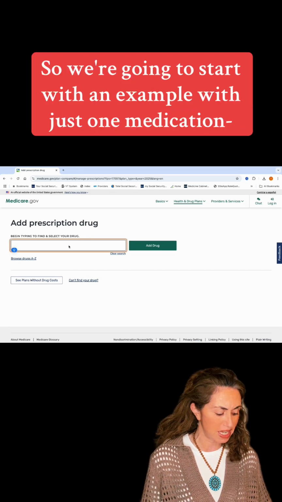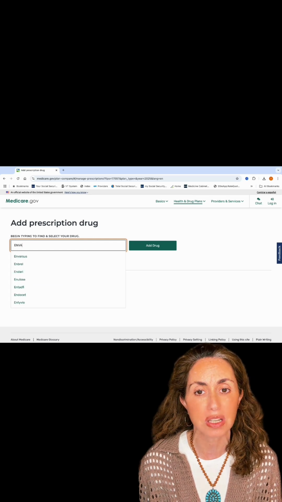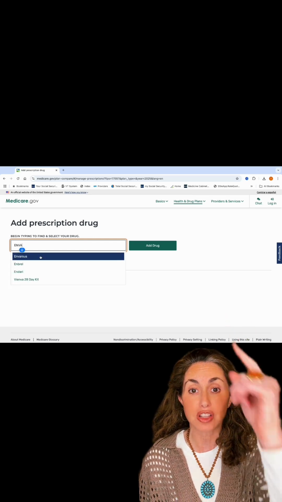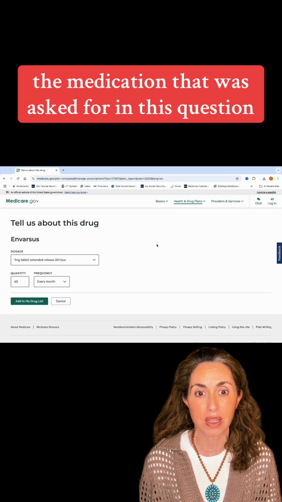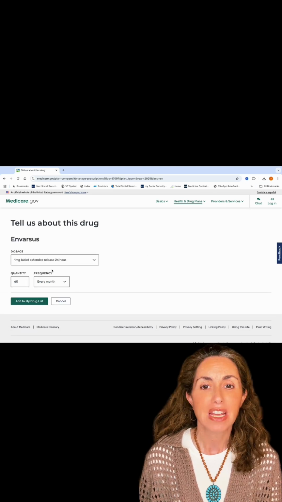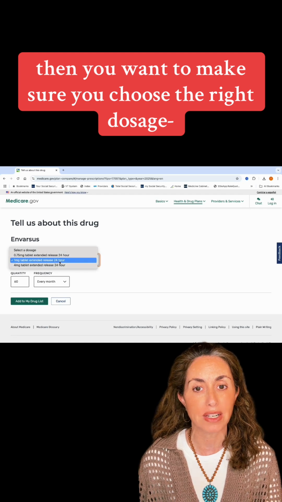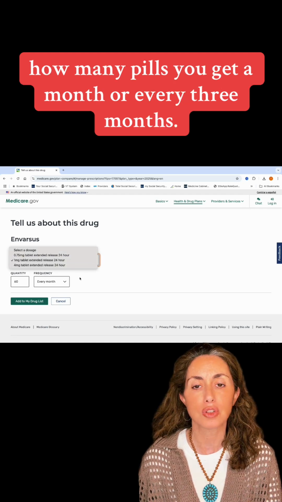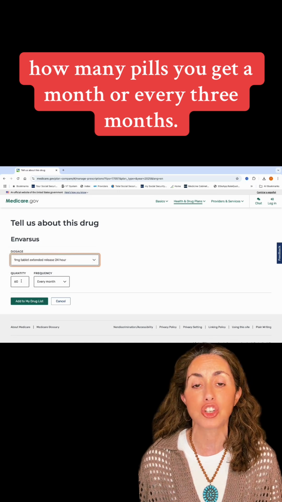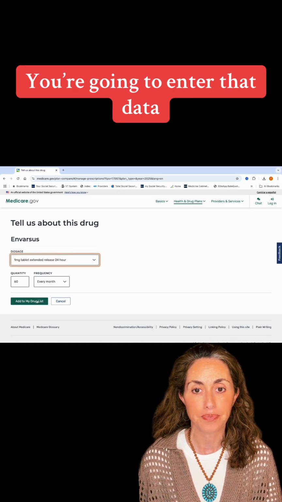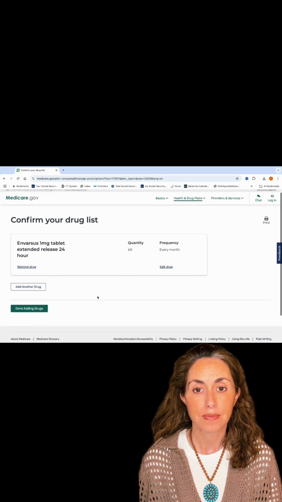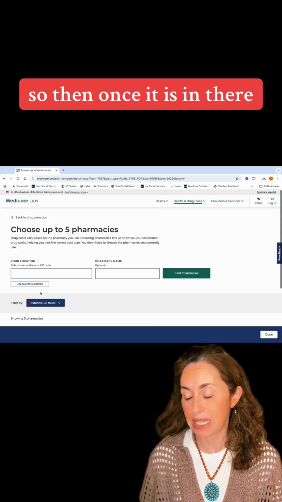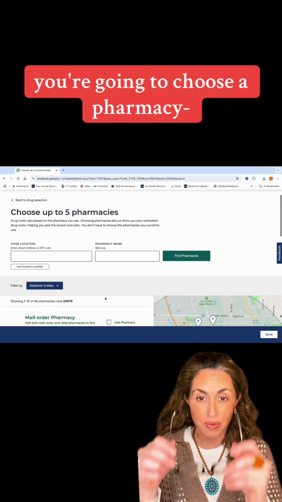So we're going to start with an example with just one medication. Actually, the medication that was asked for in this question. Then you want to make sure you choose the right dosage, how many pills you get a month or every 3 months, and you're going to enter that data. So then once it is in there, you're going to choose a pharmacy.